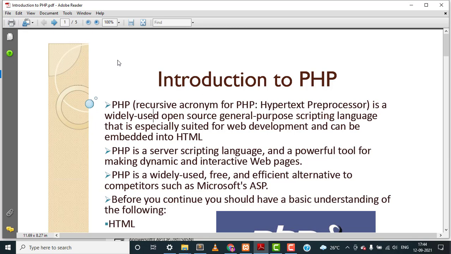So we'll start now. Basically, PHP is Hypertext Preprocessor. It is a widely used, open source, general purpose scripting language that is suitable for developing web pages and can be embedded into HTML. PHP is the best option to replace ASP.NET that Microsoft has. So we are using PHP because it is widely used, freely available, and an efficient alternative to ASP.NET, as I told you.